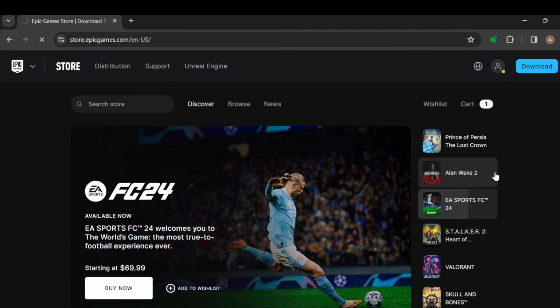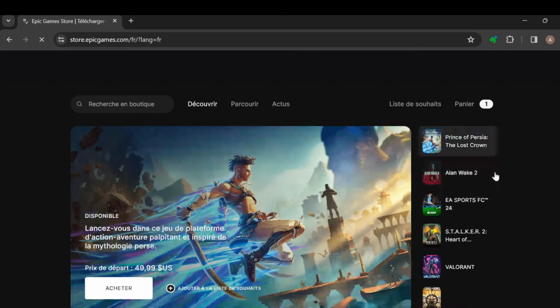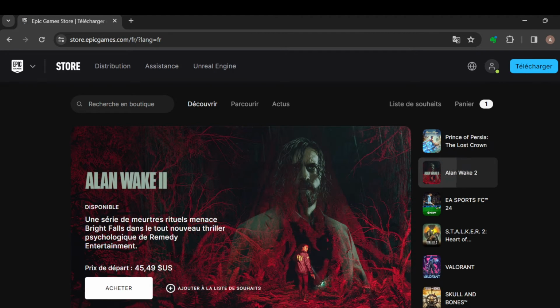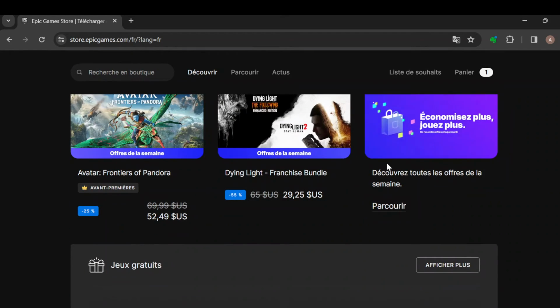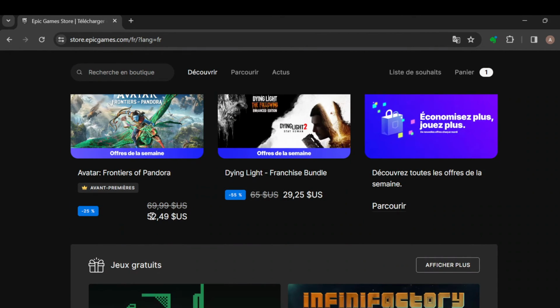For example, if it's France, just select it and then wait for it to load. Once it has loaded, the language will be changed and also the currency will be changed. As you can see, the currency has changed to the Paris currency. So that's it. That's just it.